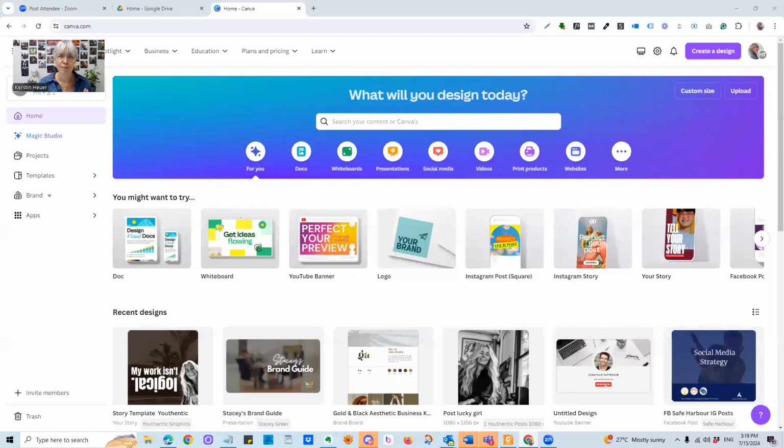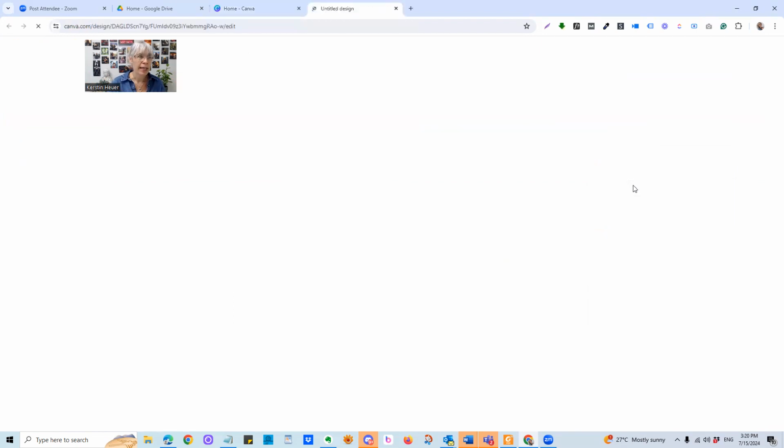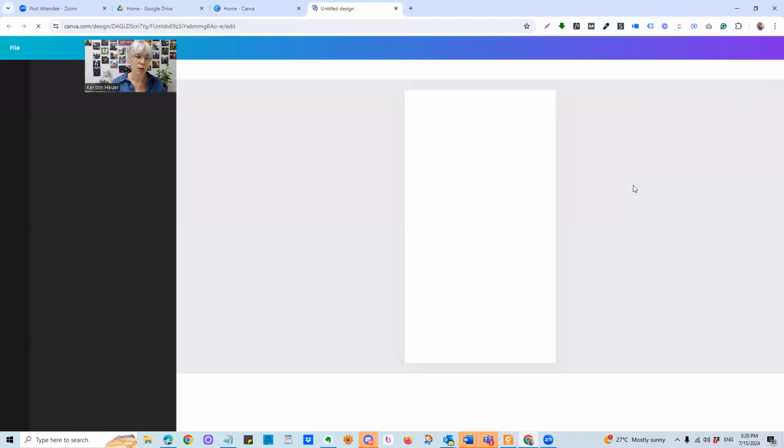Okay, so hang on. I will share my screen and we will hop into Canva. Okay, now we are in Canva, and this is what you're going to do. So you will go to create a design. You click on this, and then you just open, doesn't matter what. Let's say Instagram story, yeah? So you create a blank Instagram story.